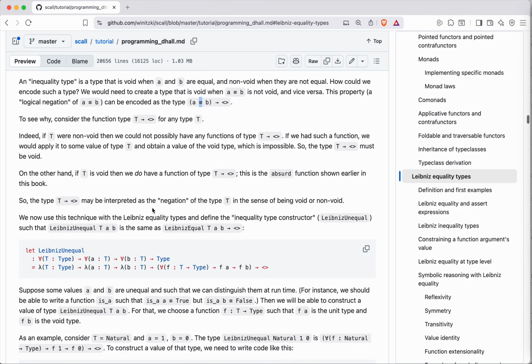So how do we do that? Well, we can do this through the function I call Leibniz unequal, which is very similar to Leibniz equal, except it takes this and returns void type. So how can we do that?